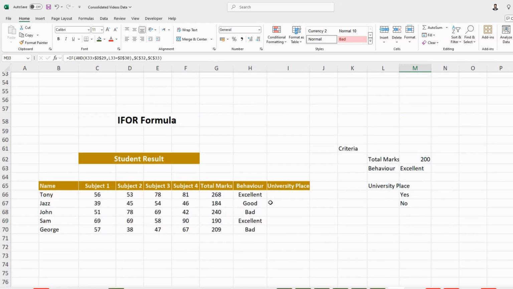The next formula is the IF OR formula. In the IF OR formula, if any of the conditions meet, then the formula will return us the true value. So for example, I have the name column here, subject 1, 2, 3, 4. The total marks column is the sum of all those subjects, and behavior. So it's showing excellent, good, bad behavior.